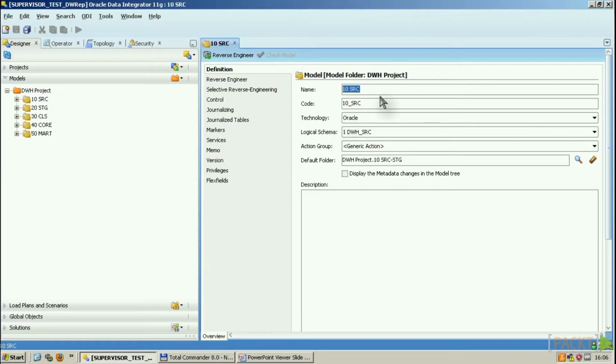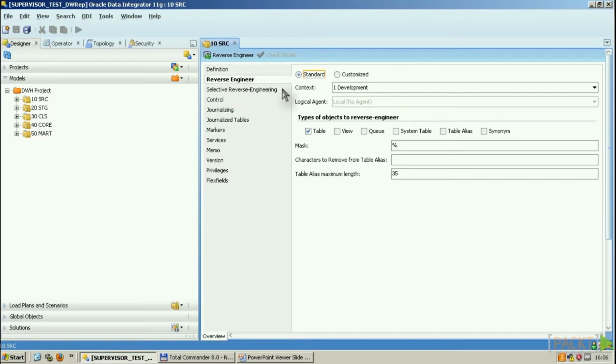We give it a name, select a code and a technology, and we assign a logical schema. Then we change to the Reverse Engineering tab. Here we can decide which objects we want to reverse engineer from our database dictionary. After you have reverse engineered your data, the data model then contains the objects you reverse engineered, including all columns, constraints, indexes, and so on.